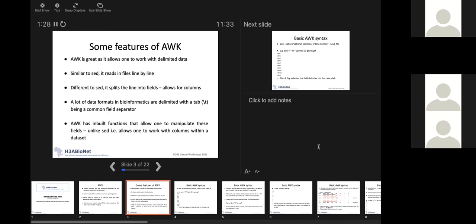Similar to SED, it reads in a file line by line. So although it's very useful, sometimes if you're working with massive files that are like 3 million lines long, it can be a bit cumbersome. So do be a bit careful about that. Where it's different to SED is that when it reads in a line, it splits the line into fields. And when I say fields, think of those fields as columns.